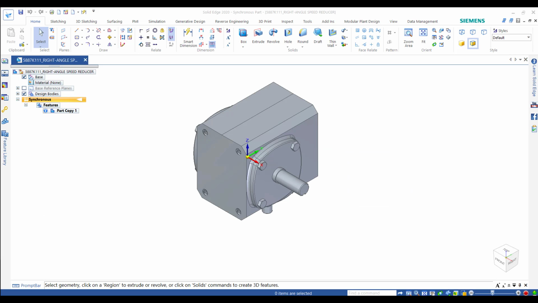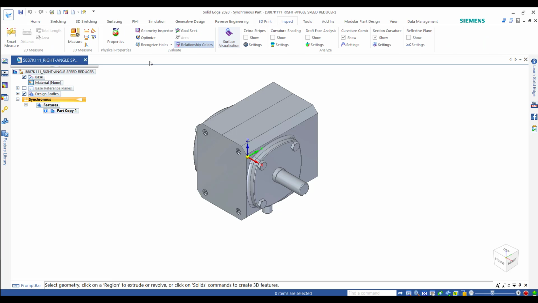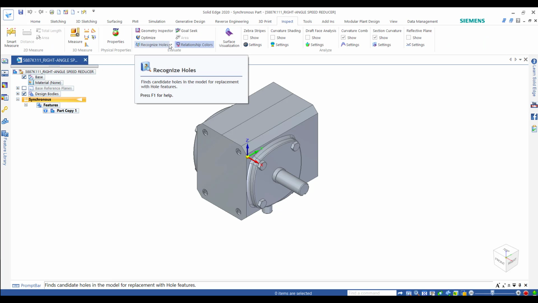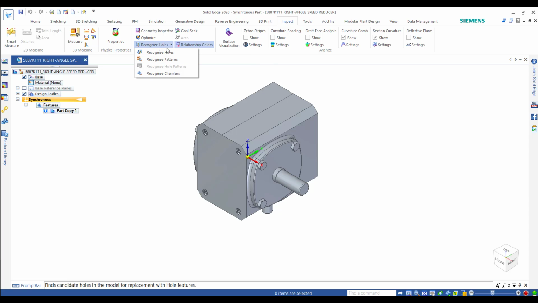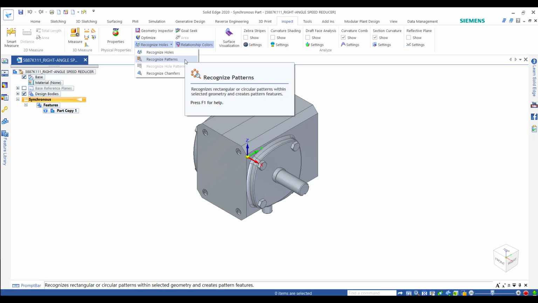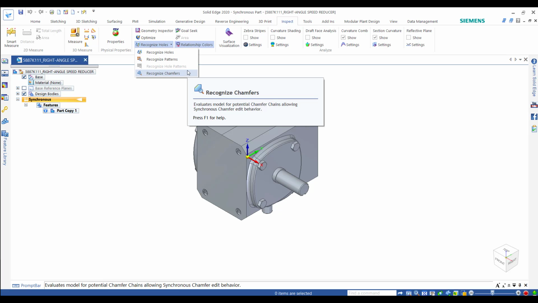So for this example, you can see that we are still using that angle speed reducer, but now we are actually in the synchronous environment, so we can get those recognize commands. That is under our inspect tab, right below optimize, and you can see here that we have the ability to recognize holes, recognize patterns, recognize chamfers.